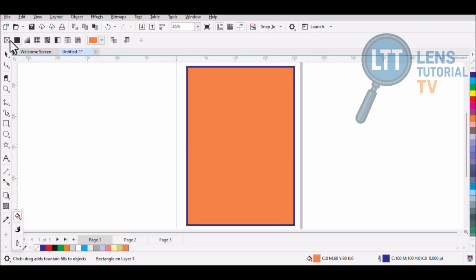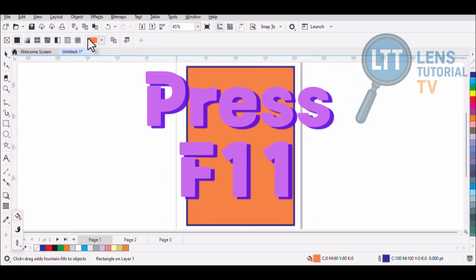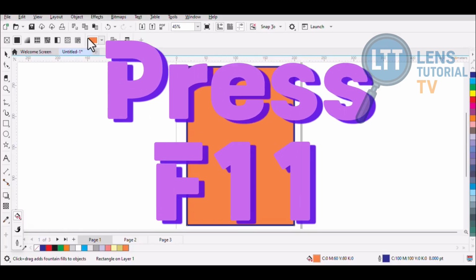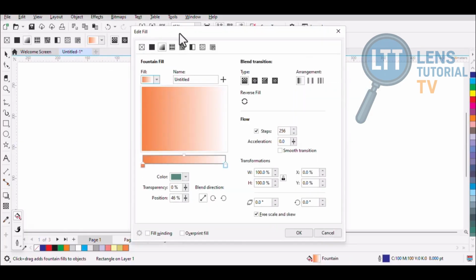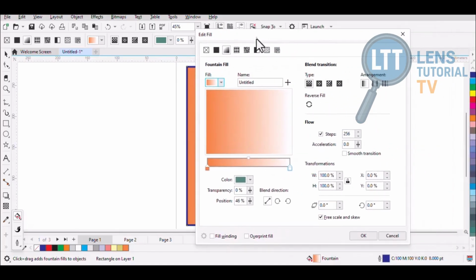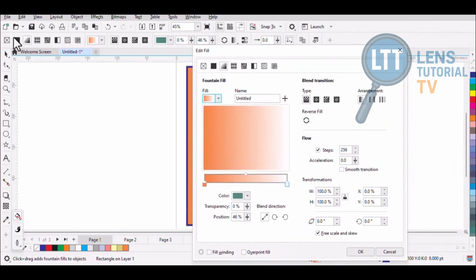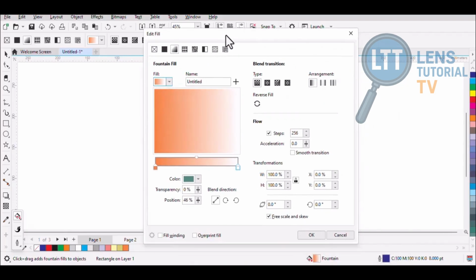But a shortcut to this, instead of bringing it up here and picking here, is to use F11 to open the dialog box for all this. F11. Now this has opened the dialog box for everything you see up here. You can see them here. Are they not the same? The same. Then from the dialog box, I can choose to my taste.